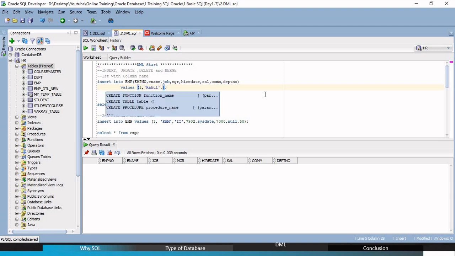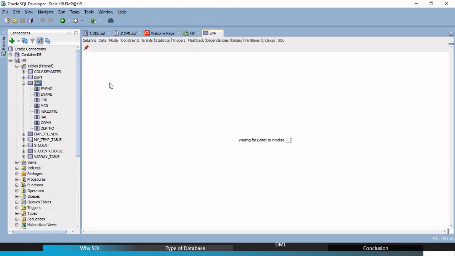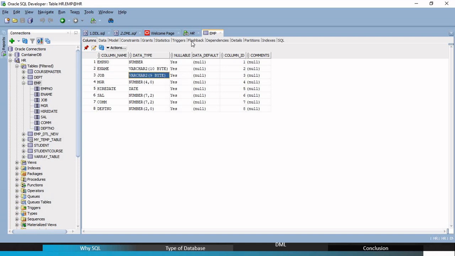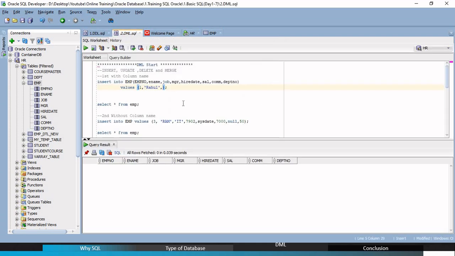After that there is job. What was the data type for job? It was varchar, worker only, right? So we will say that he is a salesperson. Now after that, manager. Who is going to be the manager? Consider that he is the first owner of the company, so there will be no manager, so we will insert 0. 0 means nothing.